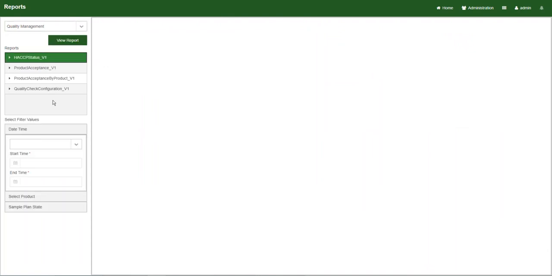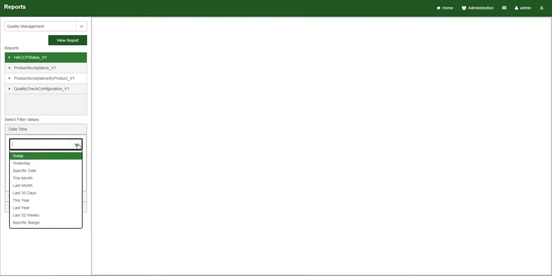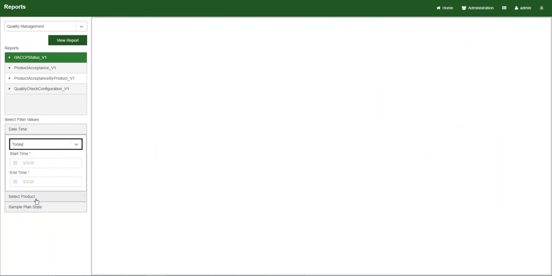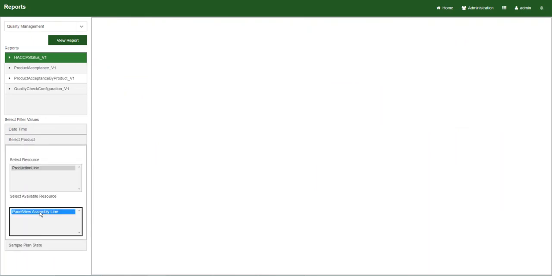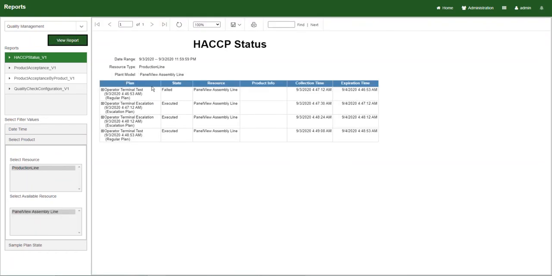Select the appropriate data for the date, time, and resource filters. Click View Report, and the report is generated. Here we can see that the first sample plan executed was a normal plan.